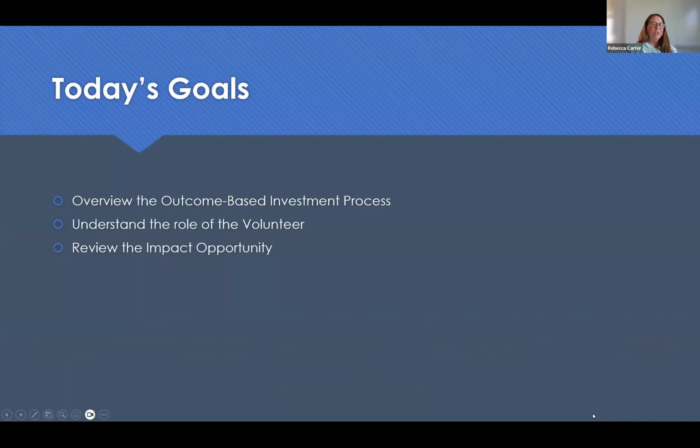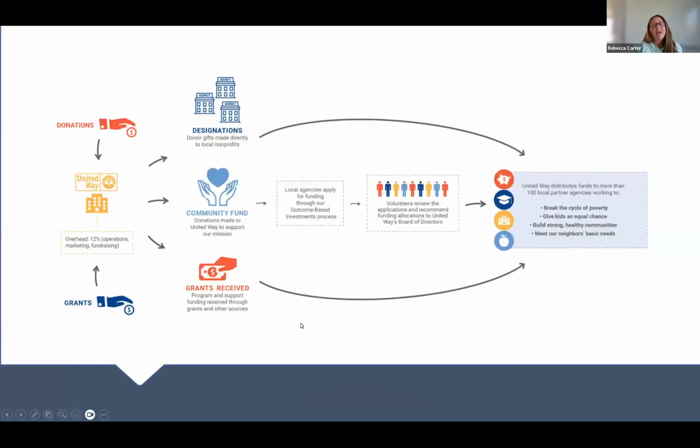So today's goals are to overview the outcome-based investment process, understand the role of the volunteer, and review the impact opportunity in United Way of Greater Nashville's footprint. This is just a graphic that helps to explain the outcome-based investment process and how funding flows into United Way and then gets out to the community.